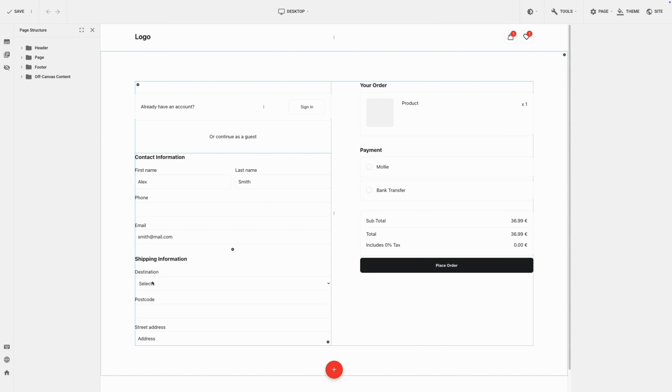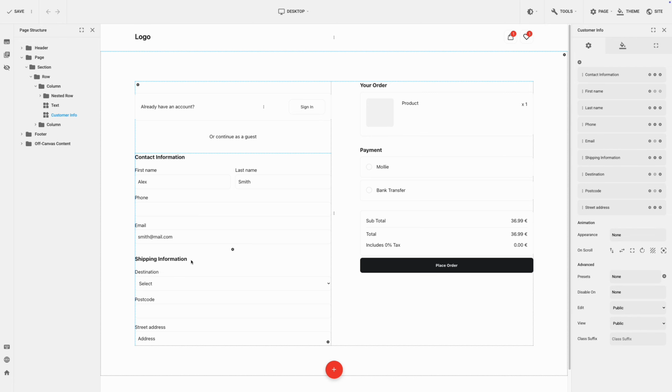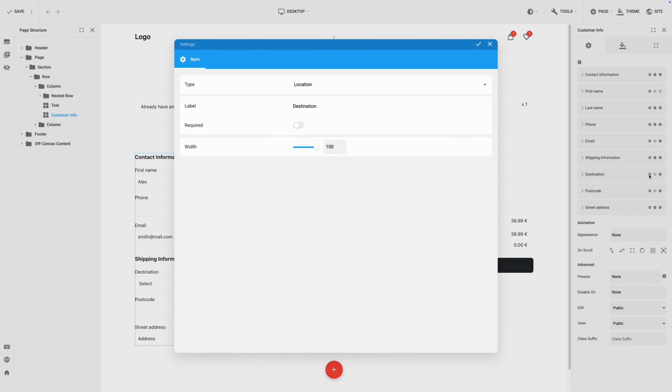Locations are displayed on the checkout page using the Location System field in the Customer Information plugin. By default, this field is labeled Destination. Let's see how it works.